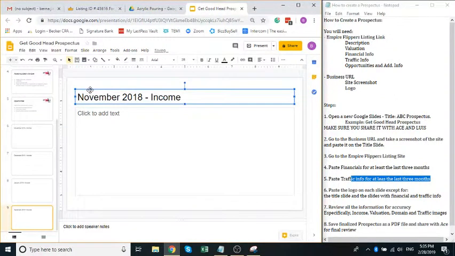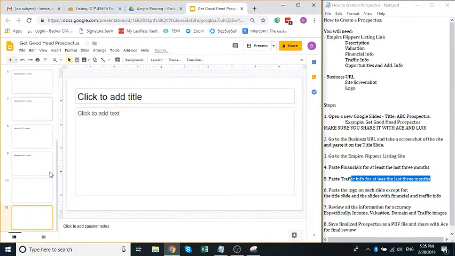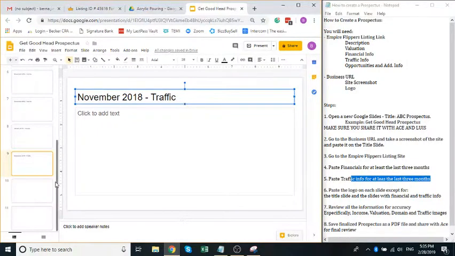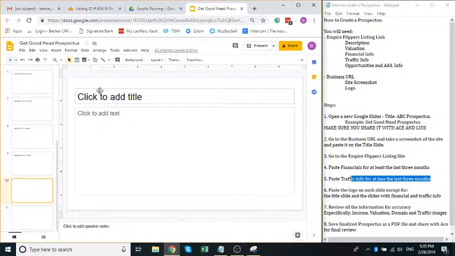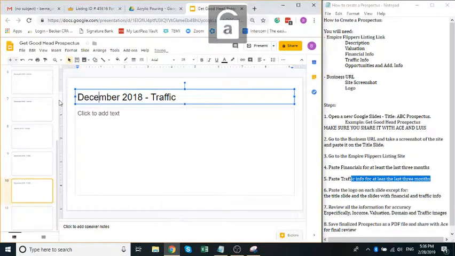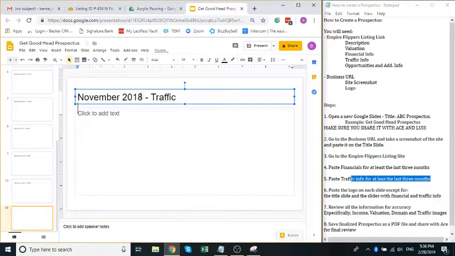And then we will have the 3 traffic screenshots. So this will be November 2018. Now instead of income, it's going to be traffic. And we need 2 more slides. It will be December and the last one will be January.